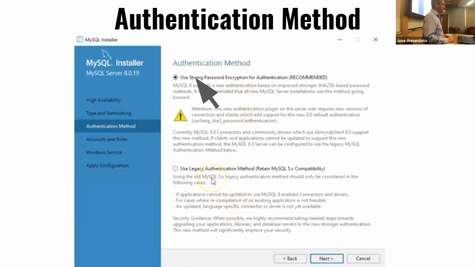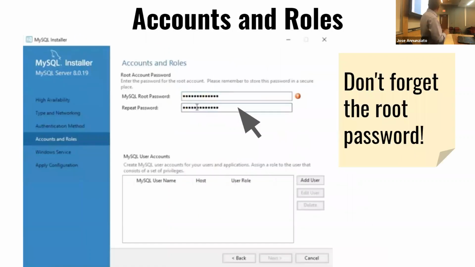Also, choose a strong password encryption and set up the root password. Right, so this is going to be the root password. Don't forget it. You can choose something simple. It doesn't really matter. This is a server running on your machine. It's not like somebody's gonna hack into your database or anything like that. Right, so you'll be the only one using this database.